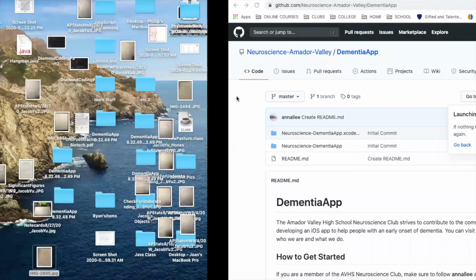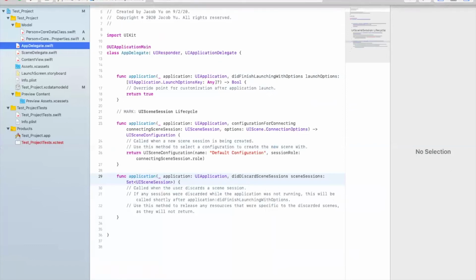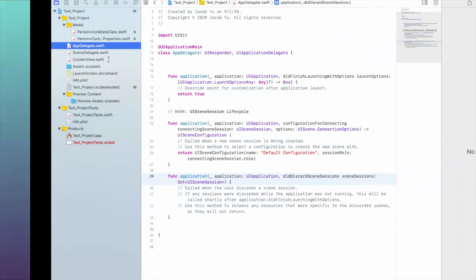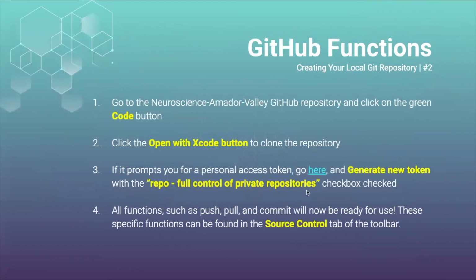I created a test project here to show you. Up here in the bar, there's a tab called source code, and under source code, you will find these commands: the pull, push, and commit commands. I described what they all did, and that should be it.